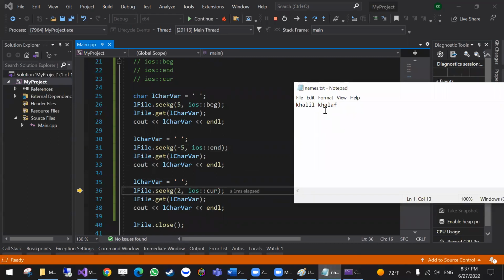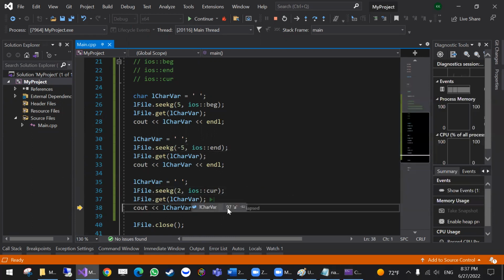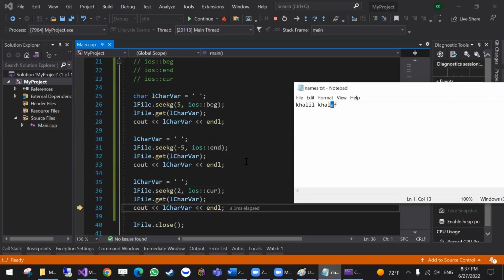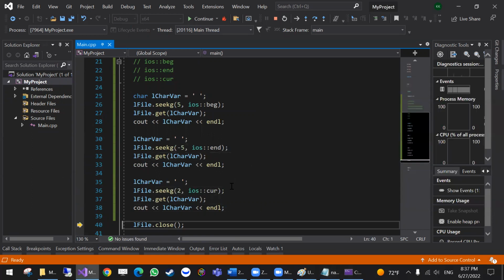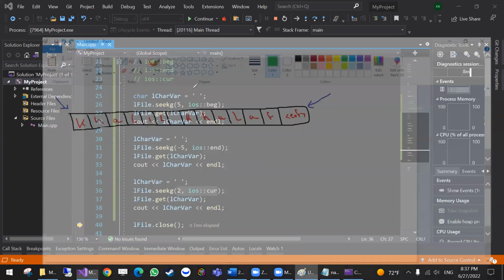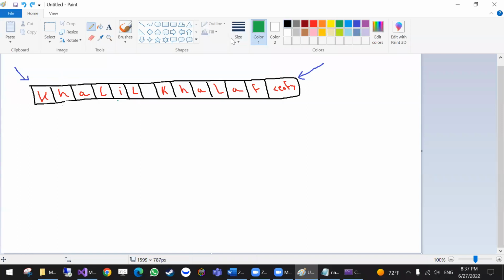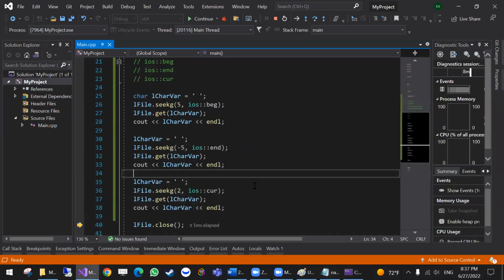Now that it read H, I believe it's pointing at A. Seek get 2 from current. So it's pointing at A. It's going to move 1, 2. It's going to read A or F. Oh well, A. Okay. So now it's moving. It's doing what basically I'm telling it to do. I'm jumping randomly, just like how we had earlier. We have it like, okay, move here, then move back, then move 2 from current, etc. So random access to the file.